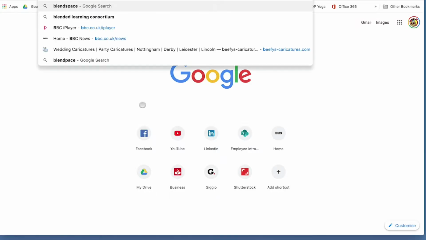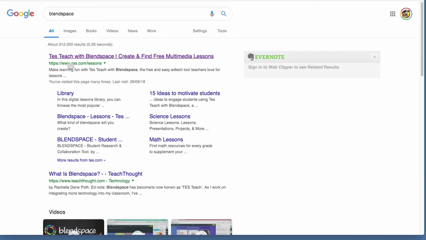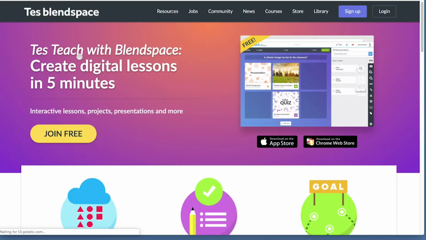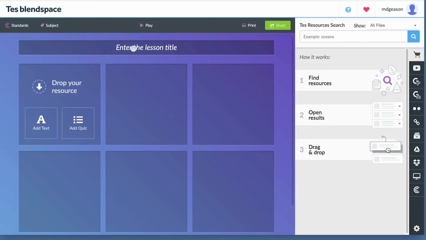Right, as usual, to get started, you're going to need to go over to Blendspace. So you can type straight into Google Blendspace, or you can go straight to tes.com/lessons, and you're going to sign up with a free account. Once you're signed up for a free account, you're brought to this page here, and we're going to create a new lesson. So click the new lesson button.